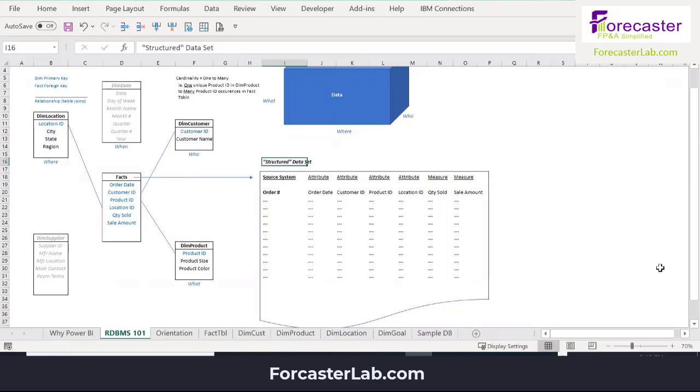That would be called a structured set of data, meaning it's columns and rows, just like Excel. Anytime you hear or I mention structured data, that means you have a set of data that's clean and it's organized in columns and rows, just like an Excel tab.